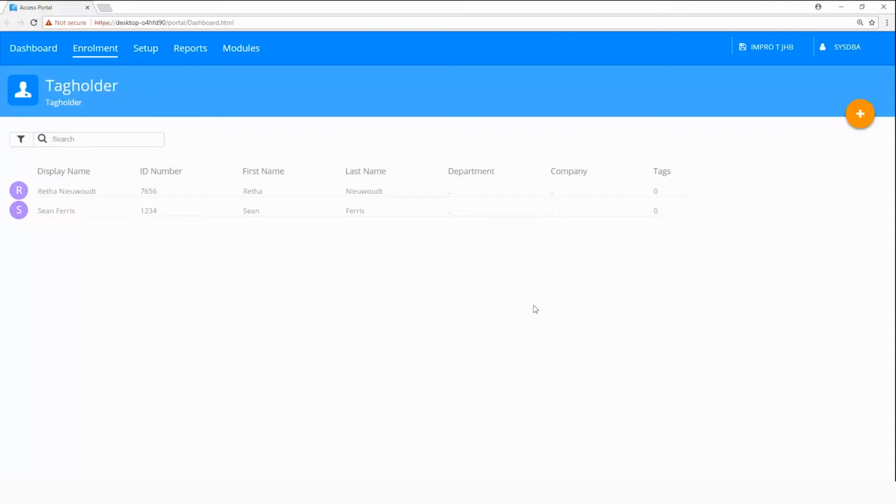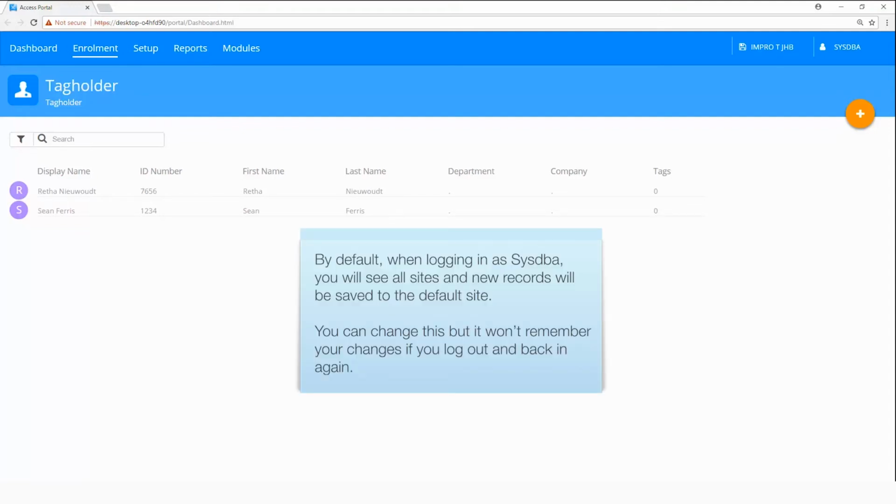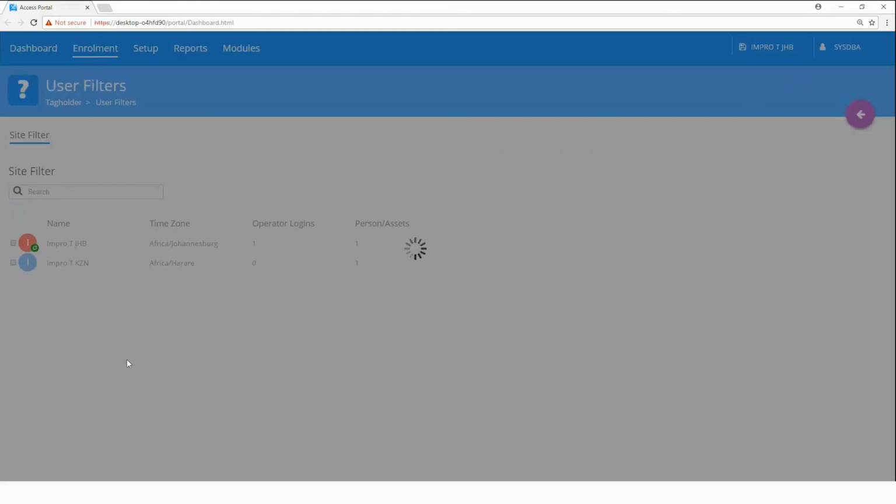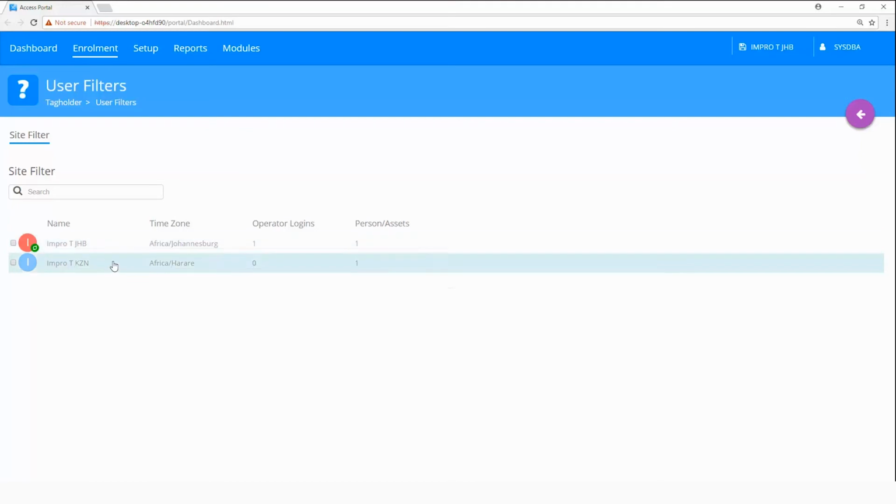Please take note of the following. By default, when logging in as SysDBA, you will see all sites and new records will be saved to the default site. You can change this, but it won't remember your changes if you log out and back in again. So logged in as SysDBA, it will see all records from both my sites, but new records will be saved to the default site.